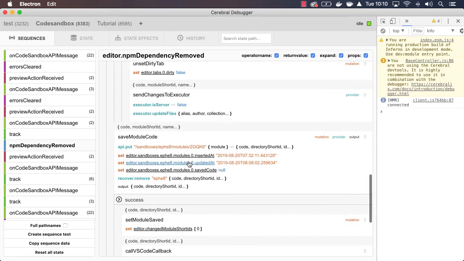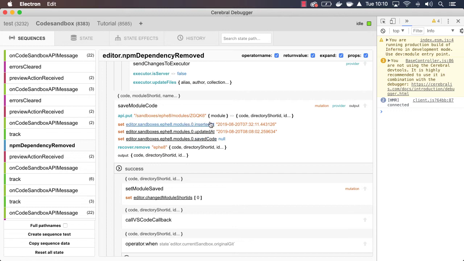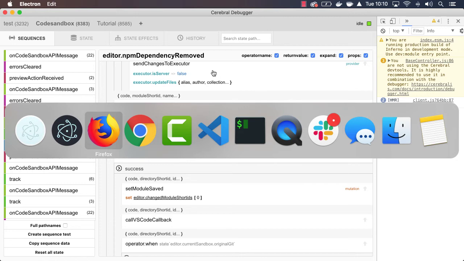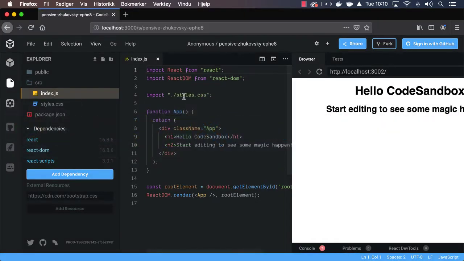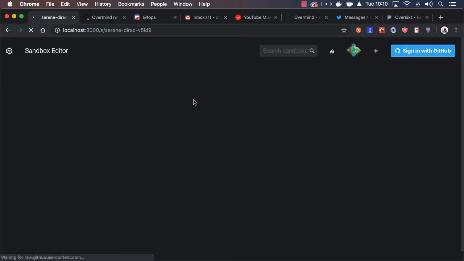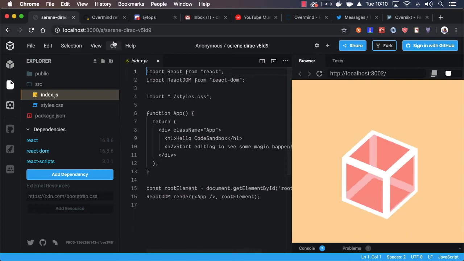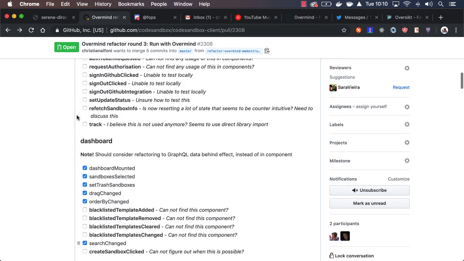And then we can see it's saving it. Again, we are more domain specific. We have API save module code instead of having all this stuff. And we see that it's doing what it's supposed to do. And we could also see it as we actually did it in the UI, that it removed the dependency. And if I refresh here, the dependency should still be gone, and it is. So that's a success.